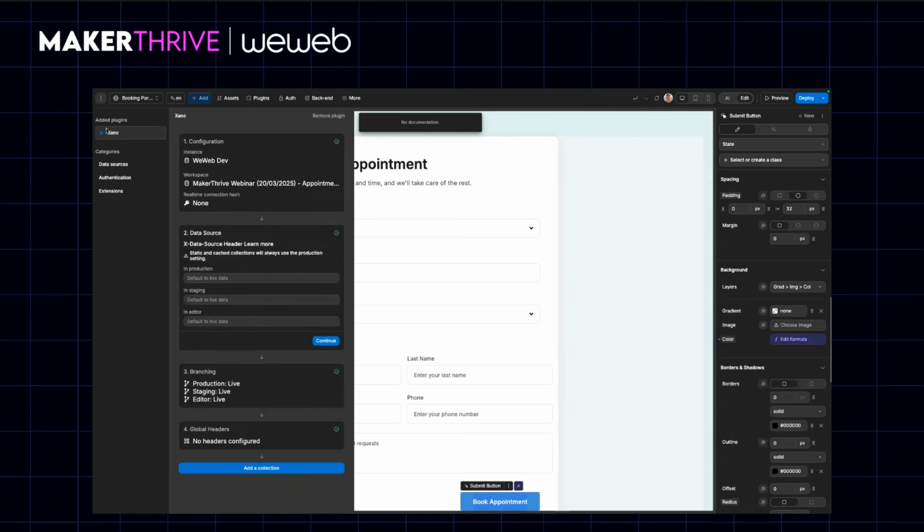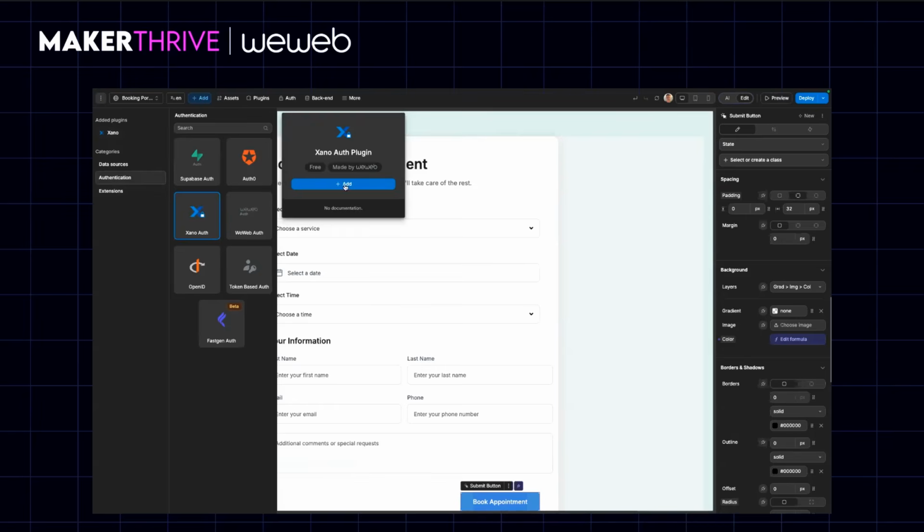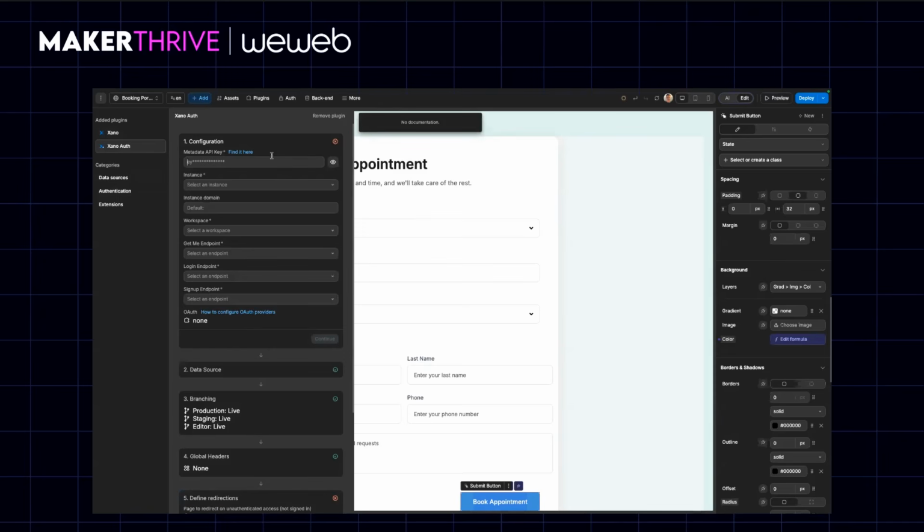So I have the Xano data set up. And the other thing I want is the authentication, which makes handling authentication, again, just much more straightforward. Otherwise, it would be way more manual. So I will select the instances I have in Xano, connect to the workspace, and here we just need to connect a few endpoints. So the get me endpoint is just auth me, login is auth login, and sign up is auth sign up.